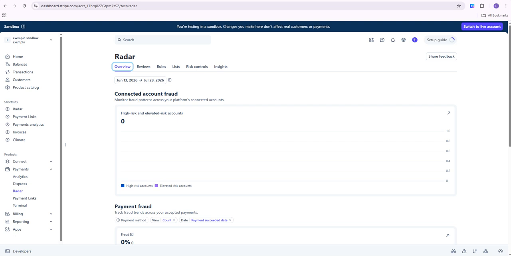In this video, I'll show you how to create Stripe Radar fraud rules. First, sign into your Stripe account. Once you're logged in, click Radar in the left side menu. This is where you can monitor fraud protection and manage your fraud prevention settings.